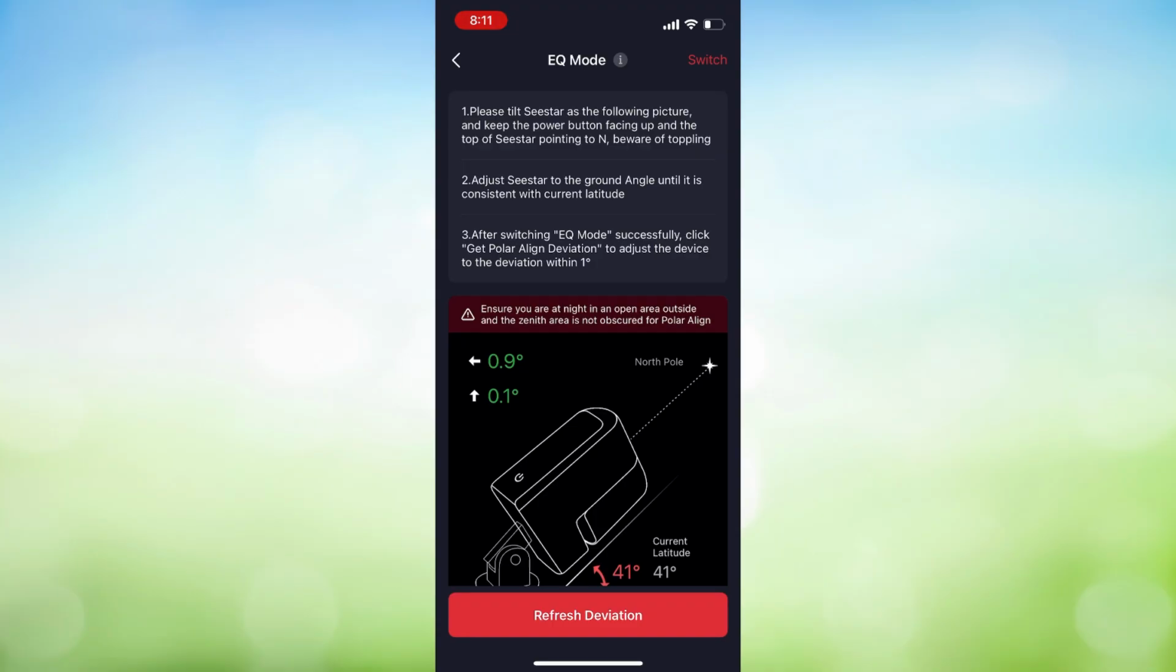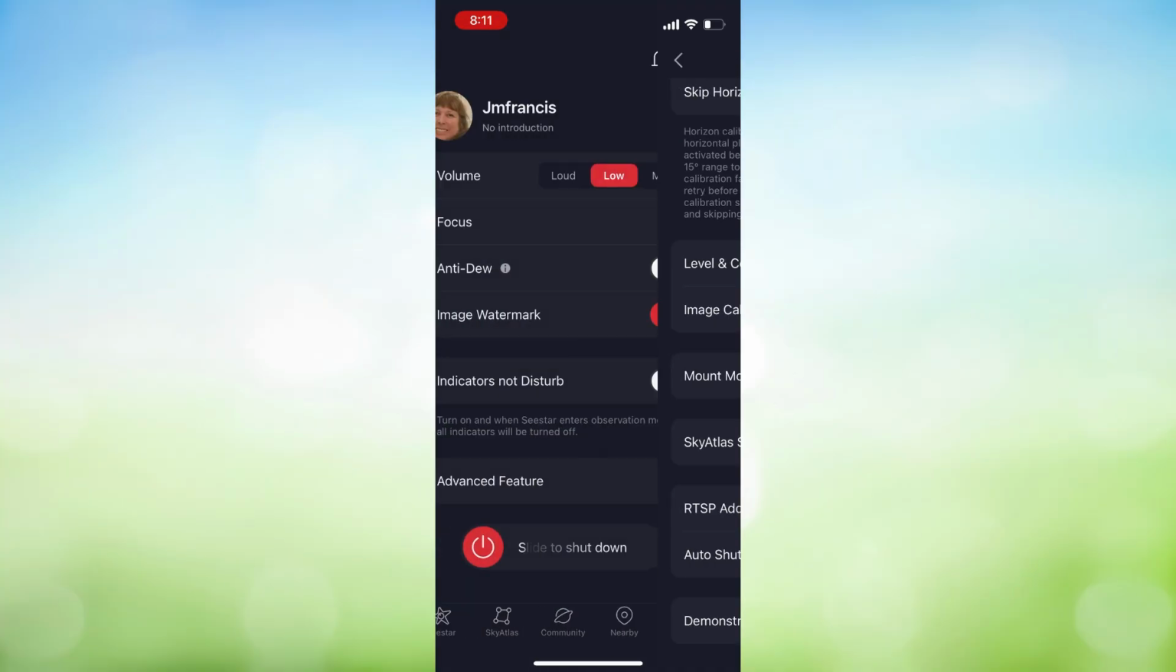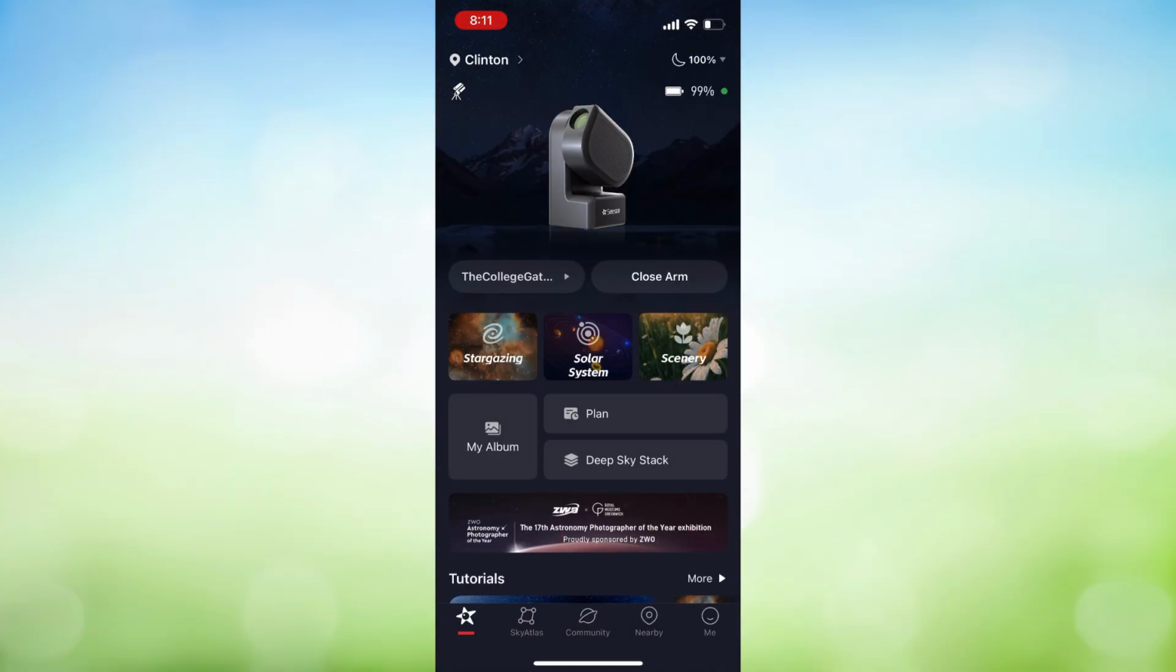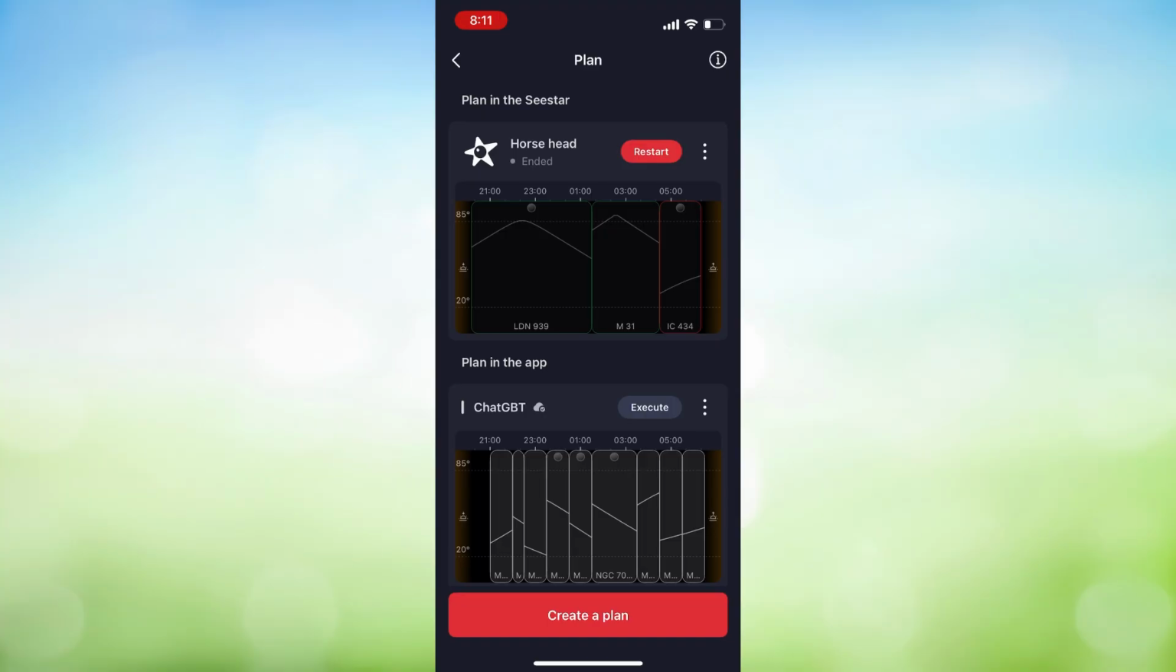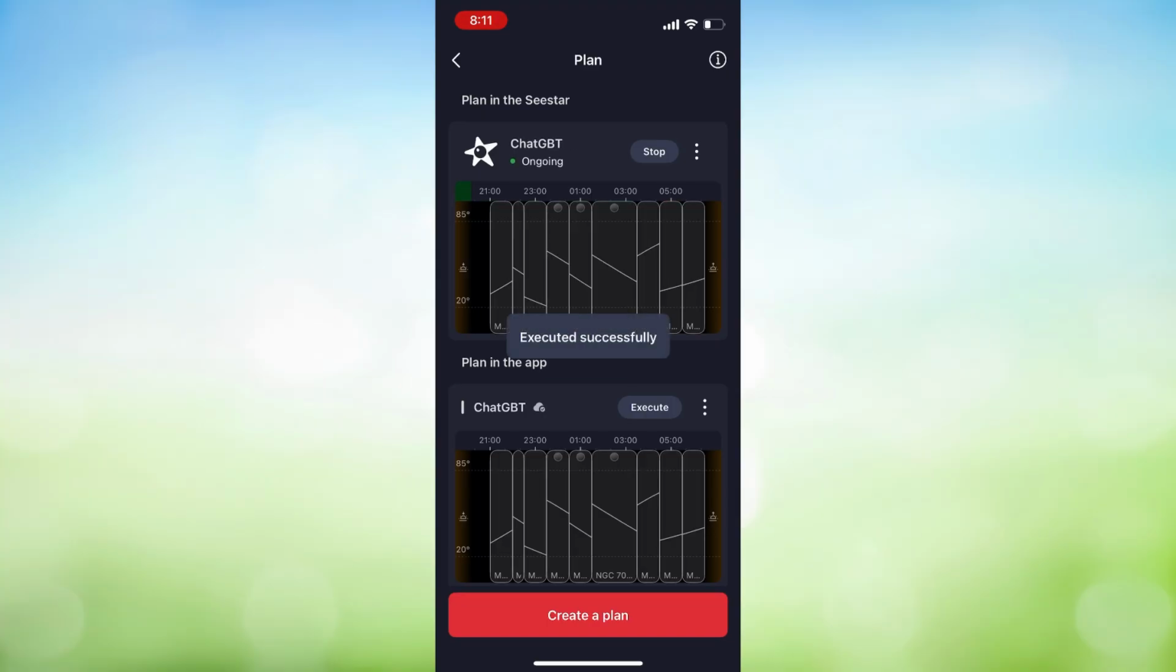I'm doing the polar alignment in the Seestar app. We're going to do it in EQ mode at 10-second exposures. And then we're going to run that ChatGPT plan and see how it goes. So that's what we're doing here, we're doing the polar aligning and setting up the Seestar. So we're ready to go.